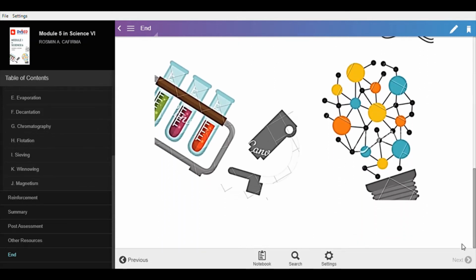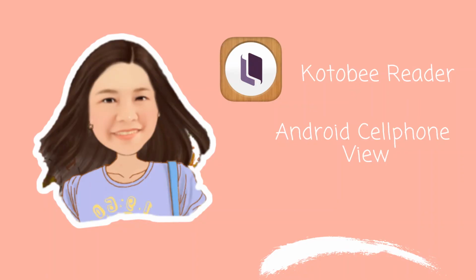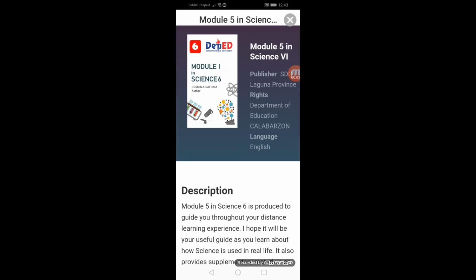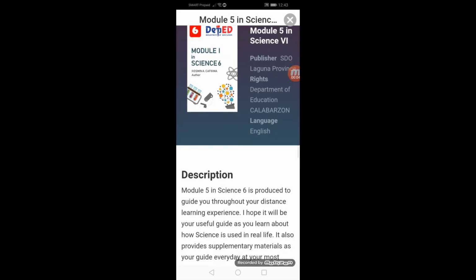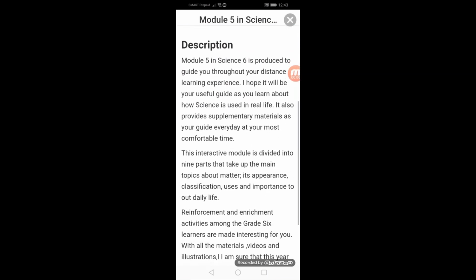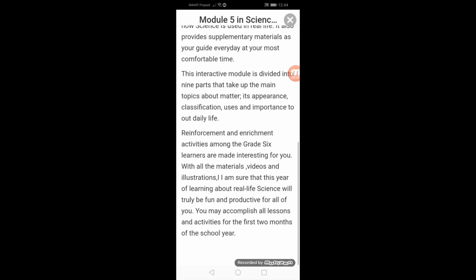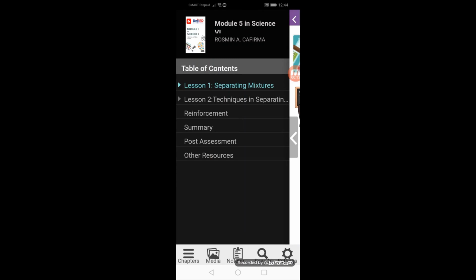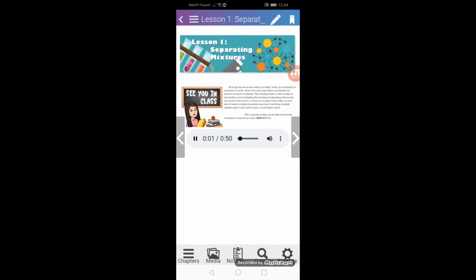Ayan. So, after this, natapos na nila ang module. Then, let us proceed with the Android cell phone view. Same content, meron ding description. Pwede rin nilang balikan ang description ng module na ito. Then after that, meron Lesson 1, table of contents.